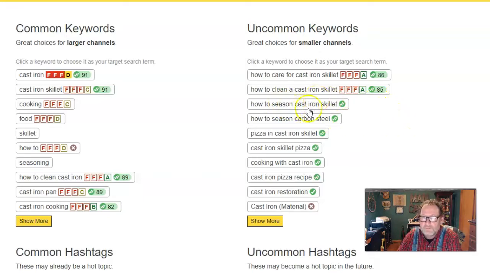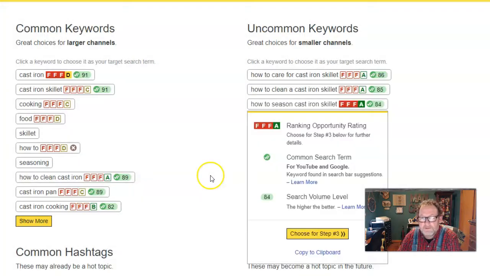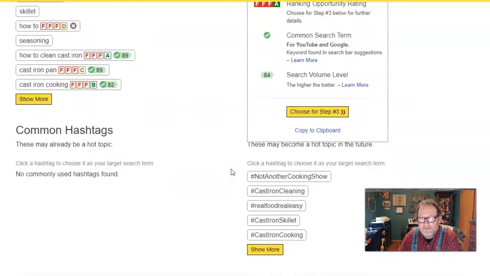So when you want to search for a keyword that you want to try to rank for, let's click on this, how to season a cast iron skillet. And so it'll pop up with a screen like this, and you just hit the quick look up, and it'll determine whether or not you're able to rank for this particular one. I've got 3 F's in the red, so that means that I can't rank for that. But let me show you what that means.